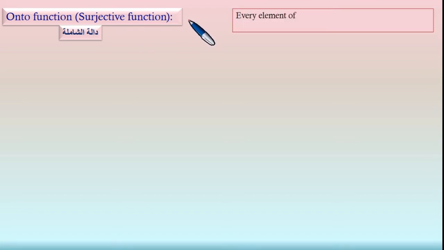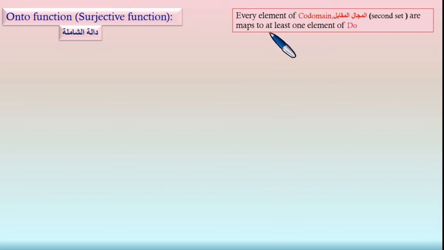Second type of function, onto function, is also known as surjective function. It says that every element of codomain is mapped to at least one element of domain. Every element of codomain must map with at least one element of domain. This is about onto function. Let me understand with an example.